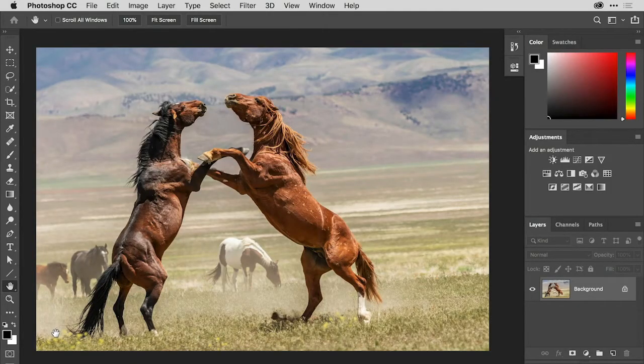The Patch tool in Photoshop has a lot in common with Content-Aware Fill and the Healing Brush. Let's see how we might use this tool to remove one of the horses in the background. I'm going to start off by making a copy of the background layer by choosing Command-J on the Mac or Control-J on Windows, and this is just so that I can keep the retouching from the Patch tool on a separate layer. Working with the Patch tool always starts with a selection of the area that you want to patch.